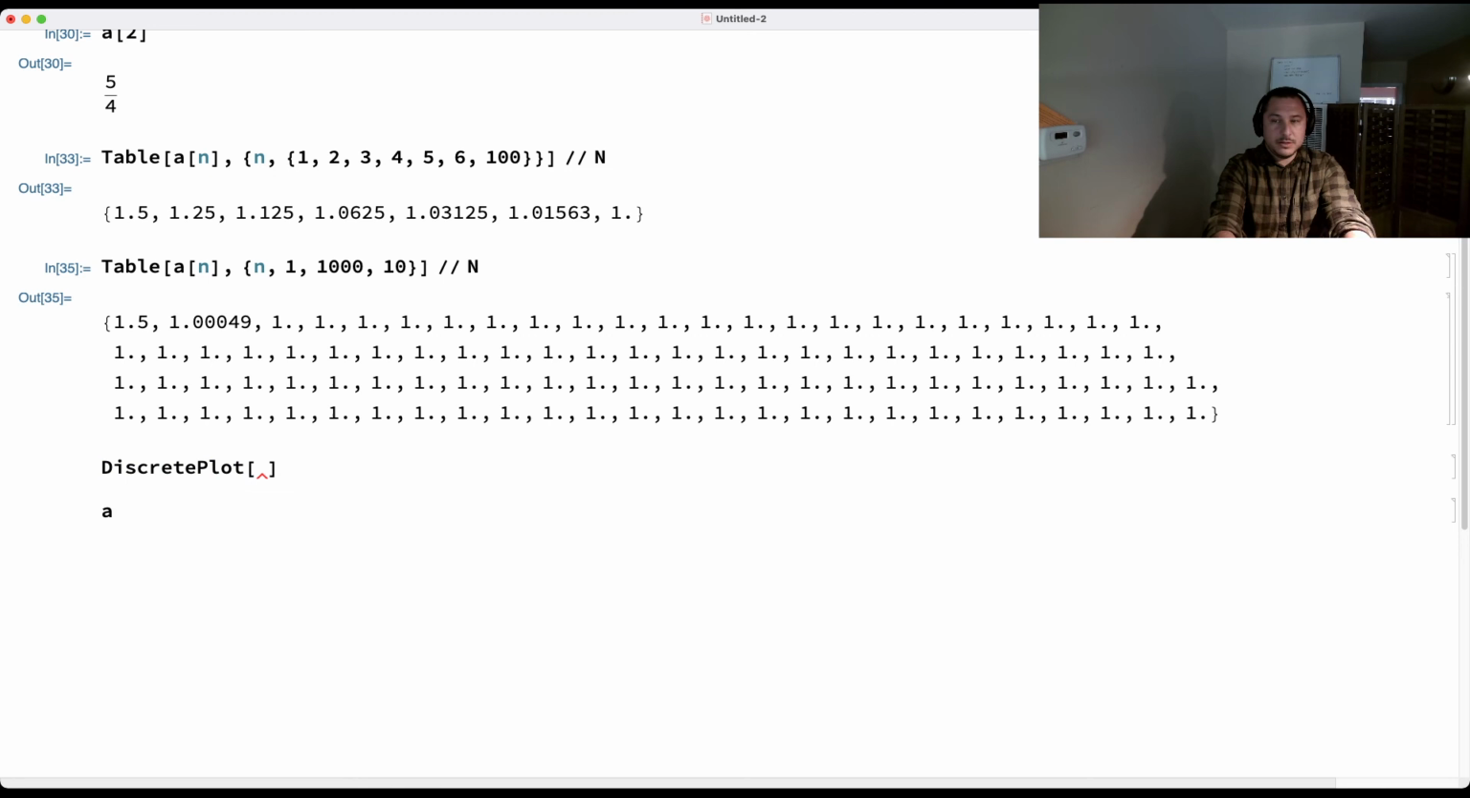And that allows you to get a graph of this. Wow, I'm just having a hard time typing with this. It's way harder than I thought it would be.